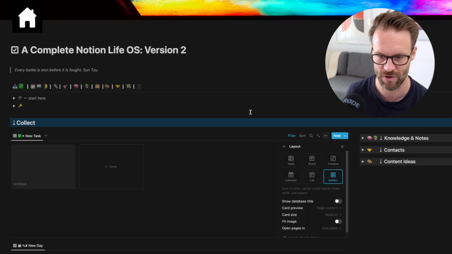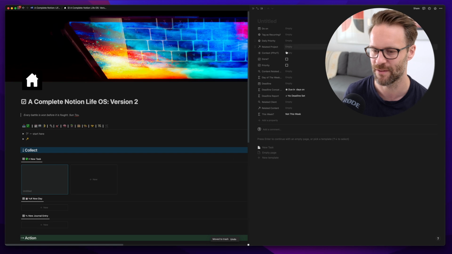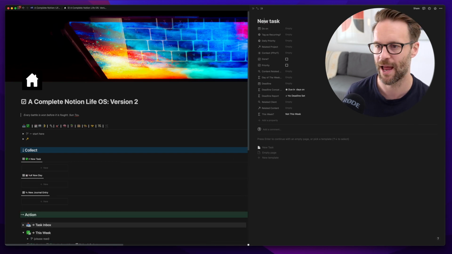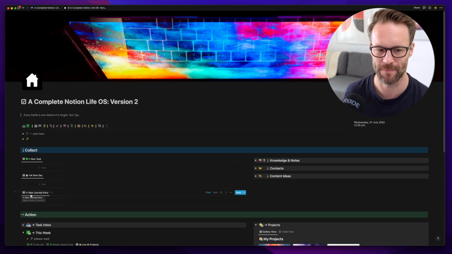And the reason that's great is now if I add one, I can just do it to the side, fill it in and close it, and it's done. I think that's much cleaner.